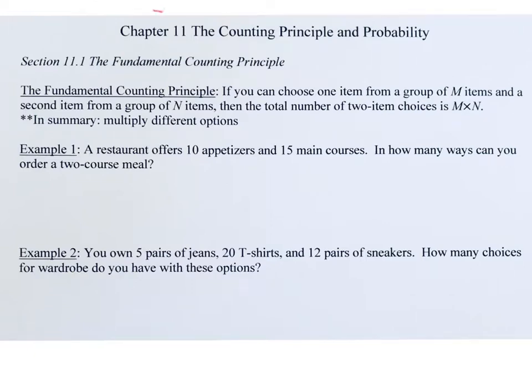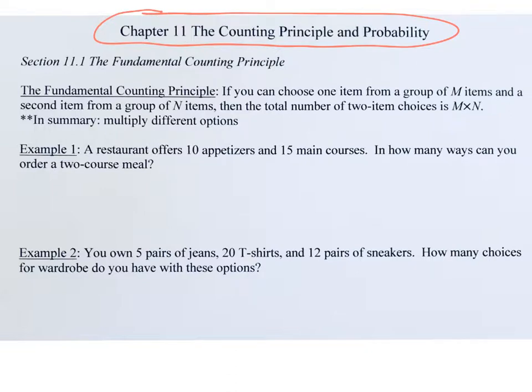Chapter 11 is on the counting principle and probability. Starting with the first section, 11.1, the fundamental counting principle.